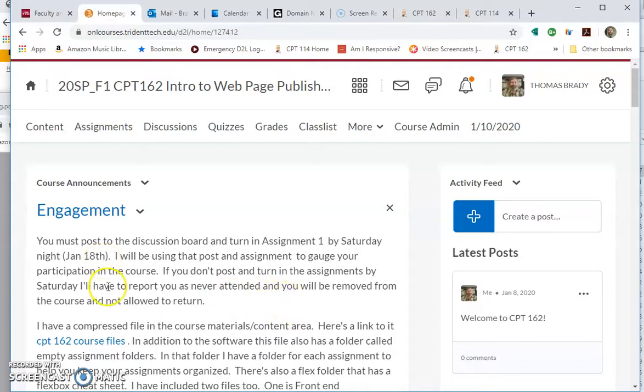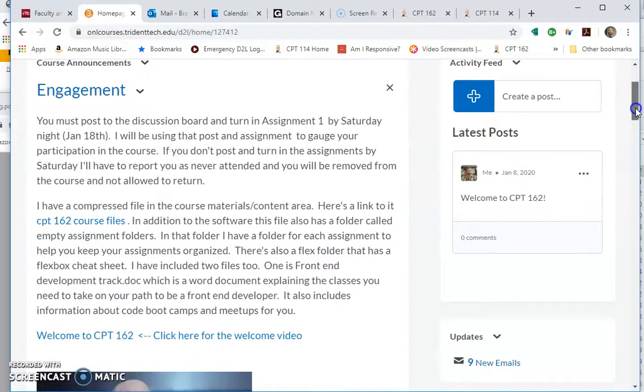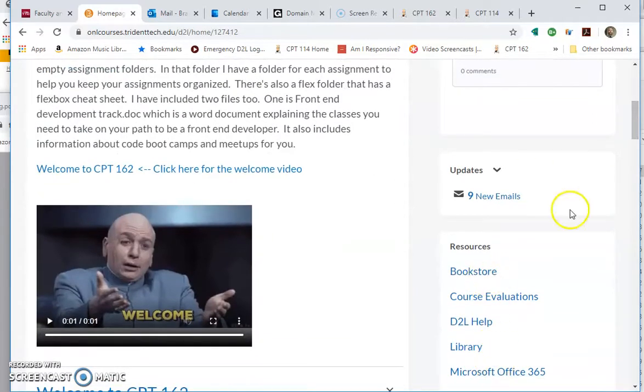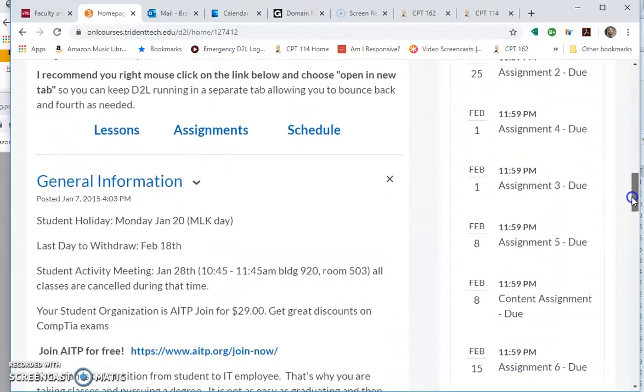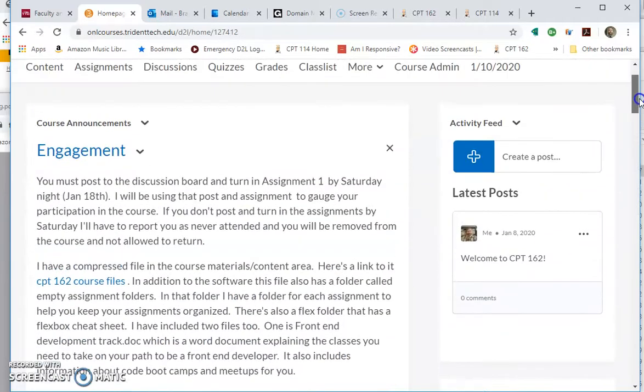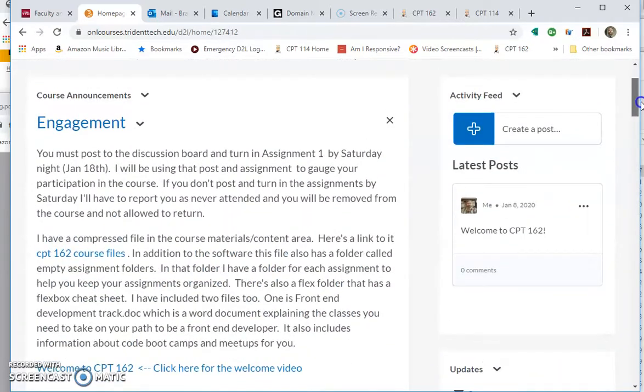Alright, so the first thing you're going to see when you log in is this engagement. You must do two things prior to the end of the week. One is you need to post to the discussion board, and I'll show you that in a second. The second thing I want you to do is turn in assignment 1, and we'll see that also in a minute. If you scroll down here on the right hand side, you can see all the different assignments that you'll have. So you'll always have those on this home page. Then I have a little welcome video for you.